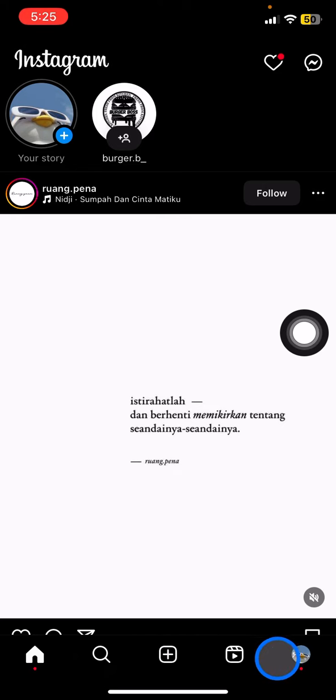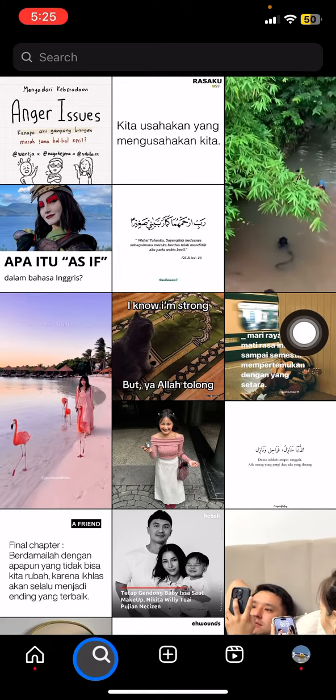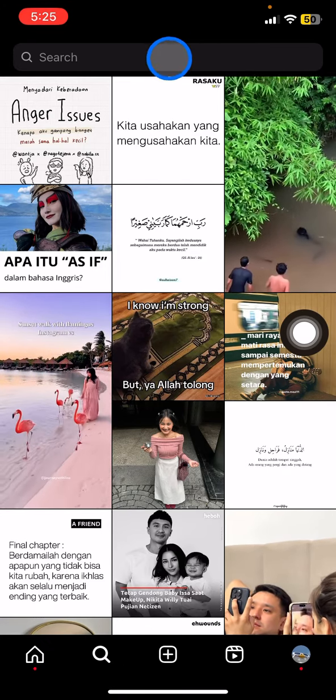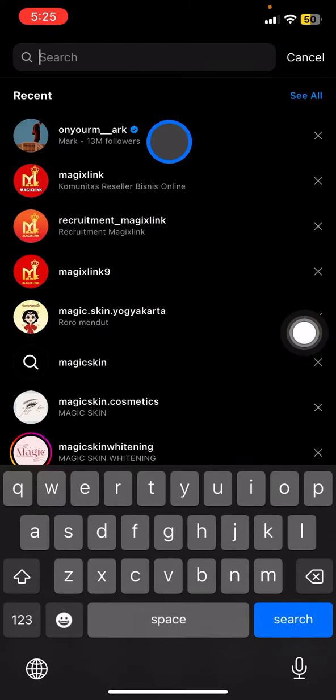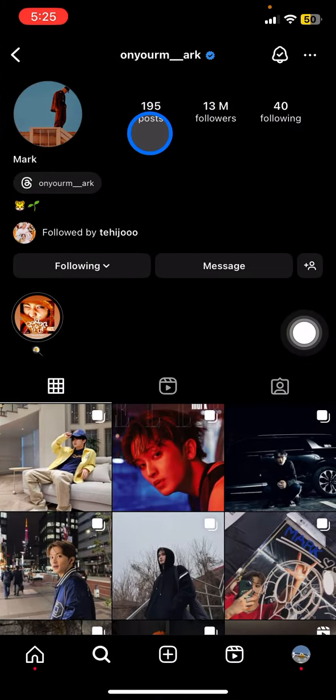There will be 5 sections down here. Click this one to search the account that you want to mute and just type the name of the account. So I am a big fan of this account or this celebrity, but then I need to focus a little bit because I need to work quickly.